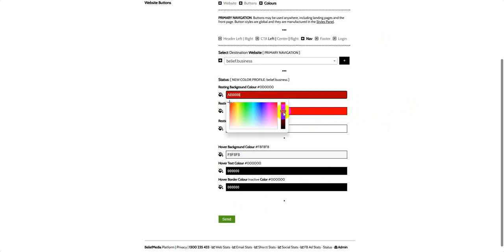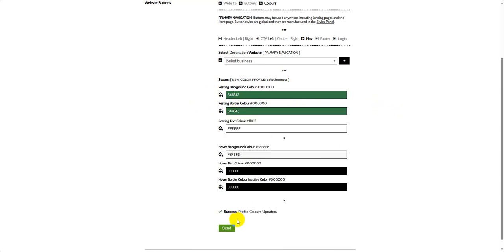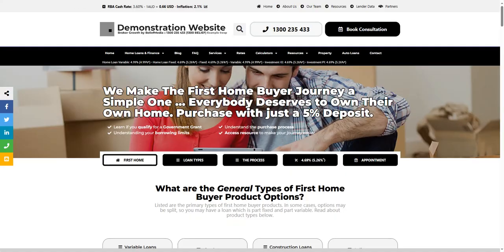In fact, I might make these green or something, just because red's just an irritating color on screen. So I'll make those both green, and I'll send that. And let's have a look at what that looks like on this first home buyer page.